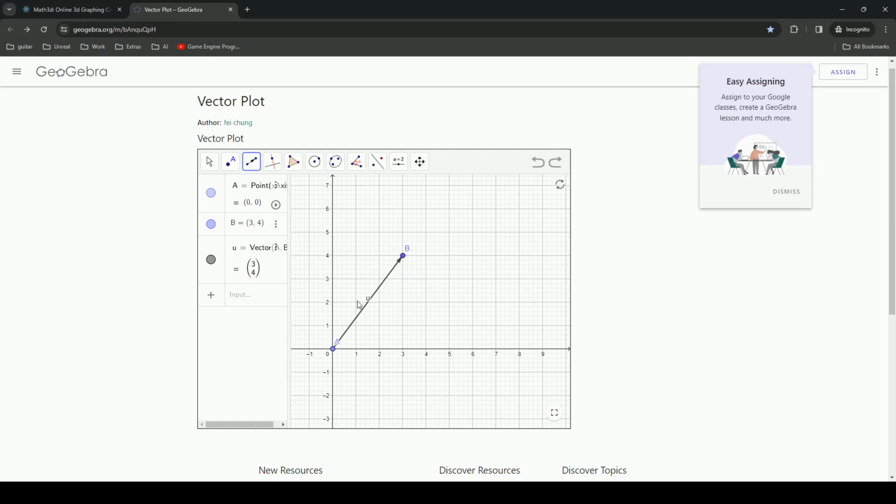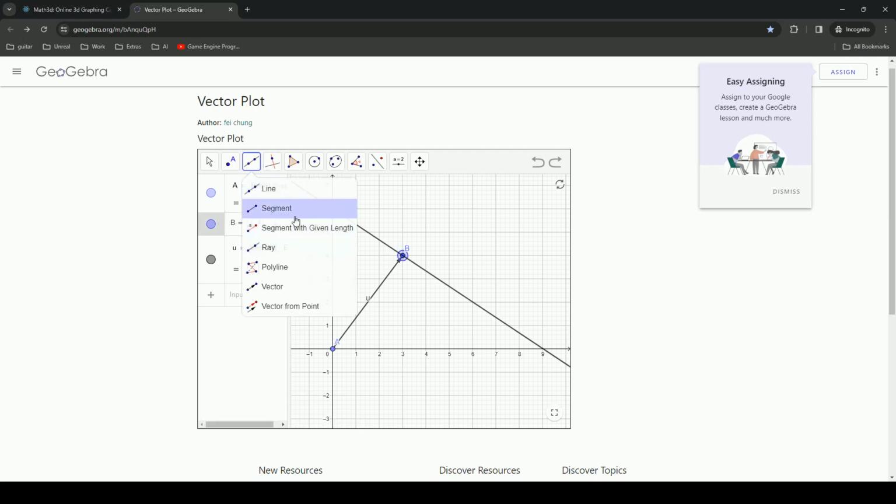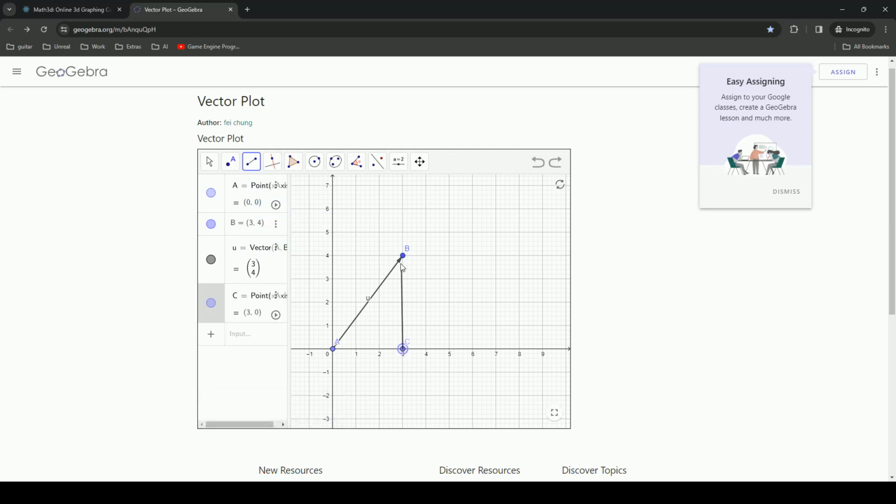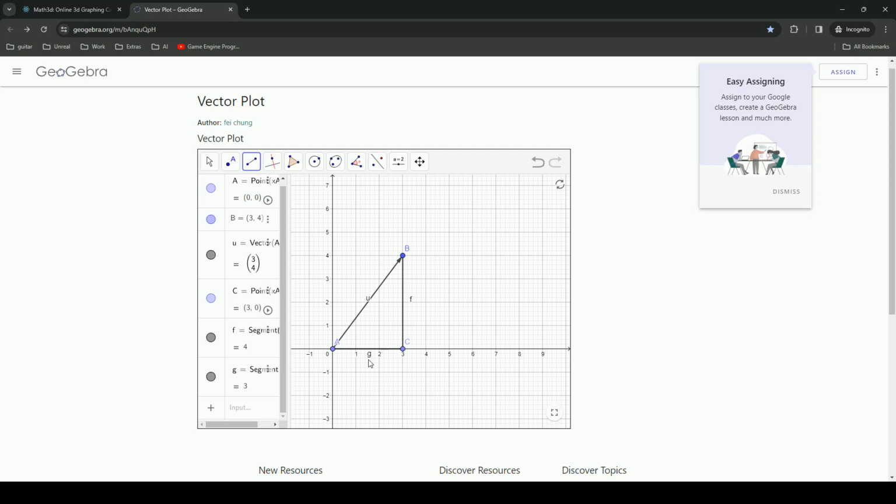So how to calculate this length? If you know the Pythagoras theorem, if I draw the line, because right now the value of the vector is 3 comma 4, right? If I draw the line from here to here, the value of g is 3, and the value of f is 4, 1 2 3 4. So with the Pythagoras theorem we can easily calculate u.